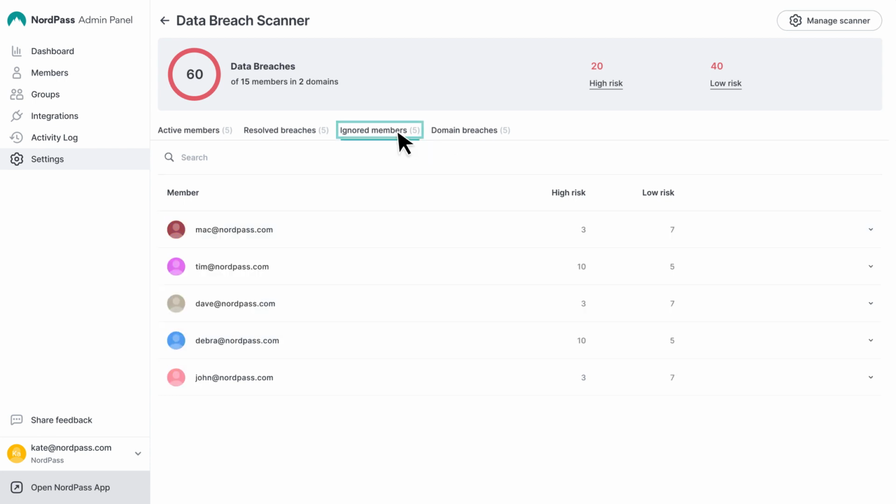Now, let's proceed to the Ignored Members section. Here, you'll discover a list of emails belonging to members whose breaches have been deliberately overlooked. You can choose to ignore breaches for these members in cases where the user has left the company or is actively addressing the breach on their own. If you ever need to resume scanning these members for breaches, you can do so easily by selecting the Restore Member option.